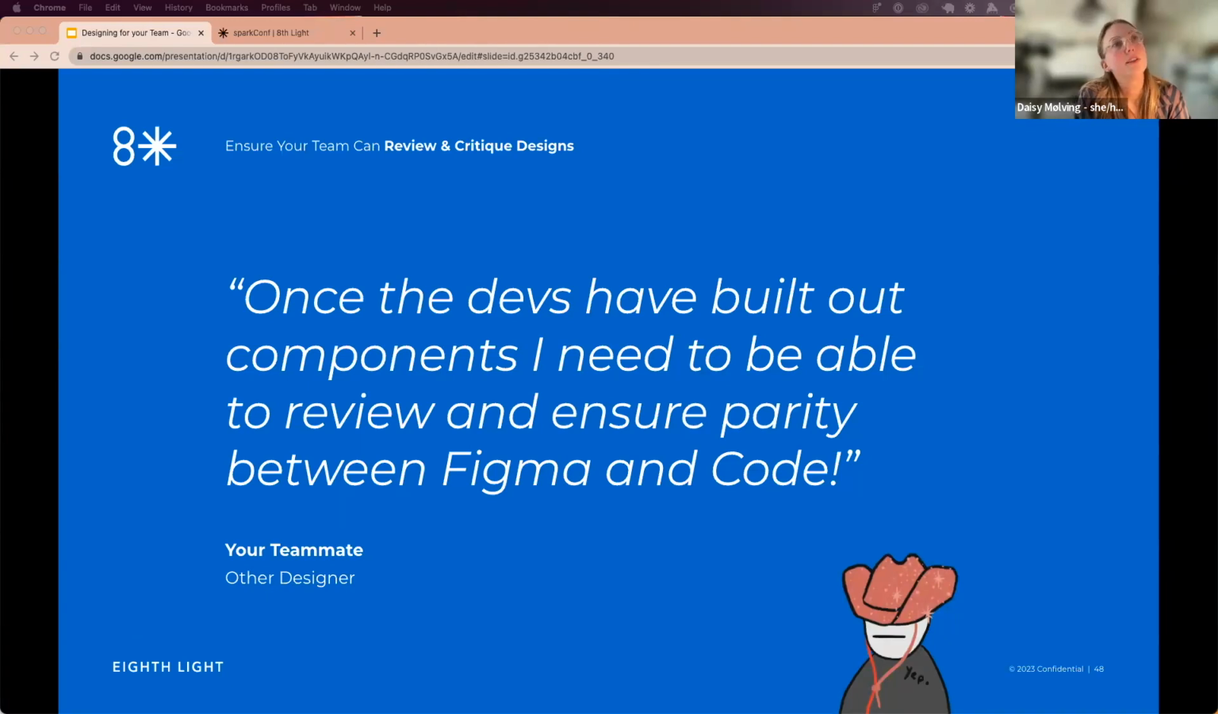So yourself or another designer might say that once the devs have built out these components, I need to be able to review and ensure parity between Figma and Code. Design and development should always be collaborative. We don't do either in a vacuum. The design team shouldn't just be handing over wireframes and dusting off their hands, just as developers shouldn't be implementing design as code without review and feedback. So we need eyes on each other's work so that we can ensure that the product is the best that it can be. But how can a designer easily review code regardless of whether they can read or write it?